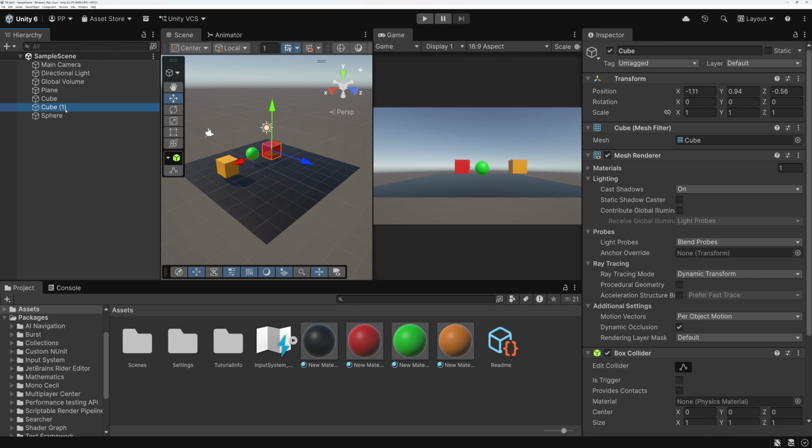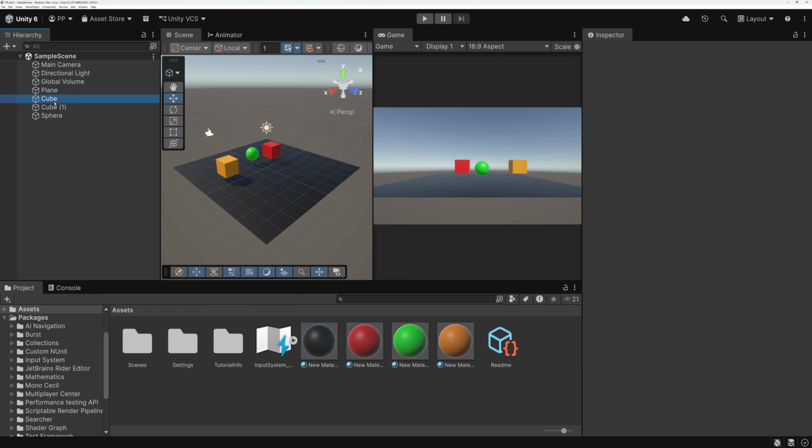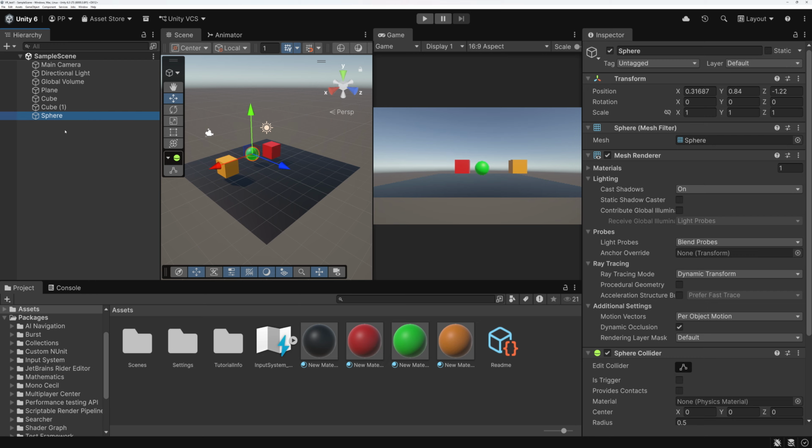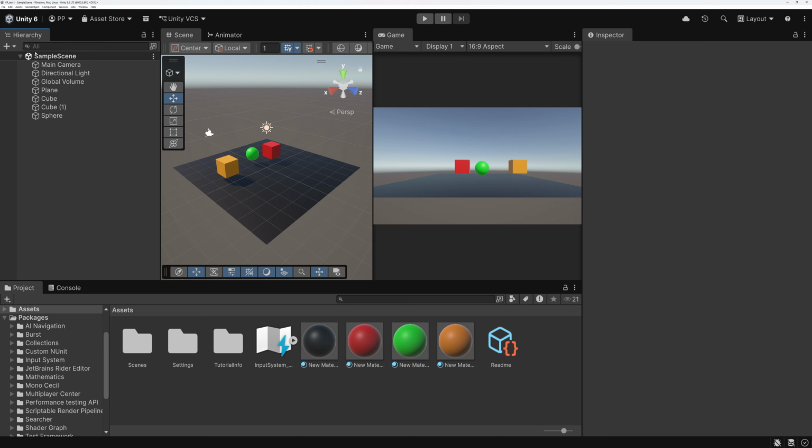Okay, so there are three objects, and we just need to grab these objects. After that I'll explain the socket interactors also. All right. So we need to install from the package manager.